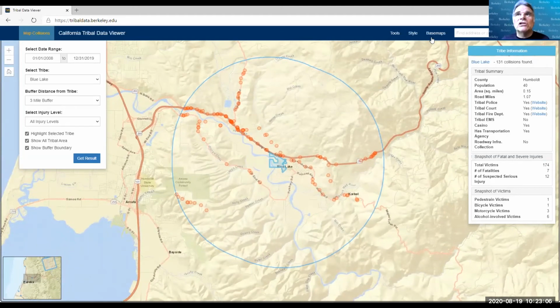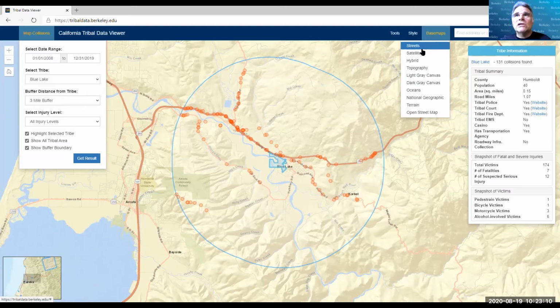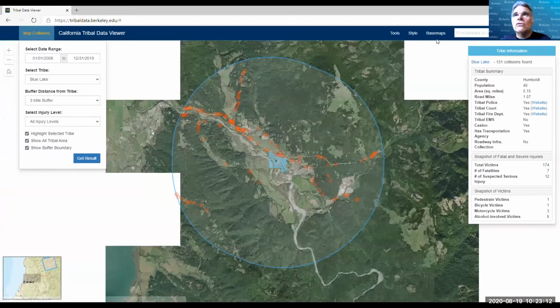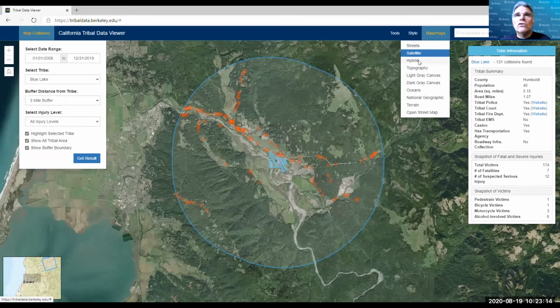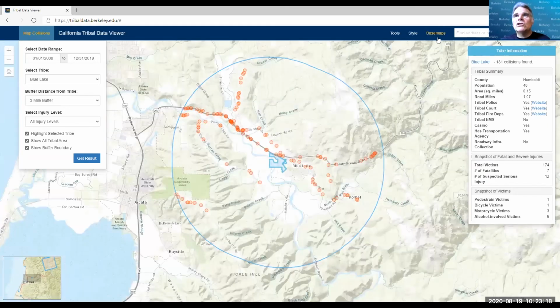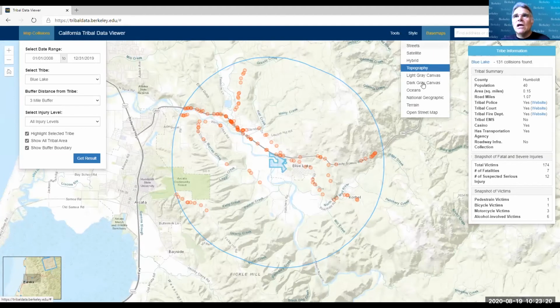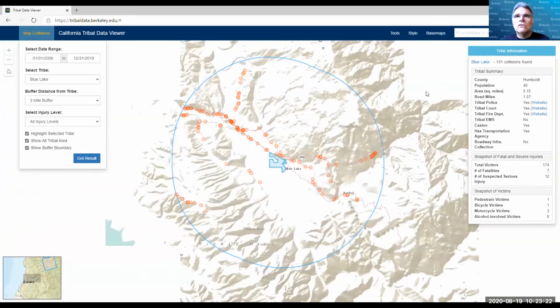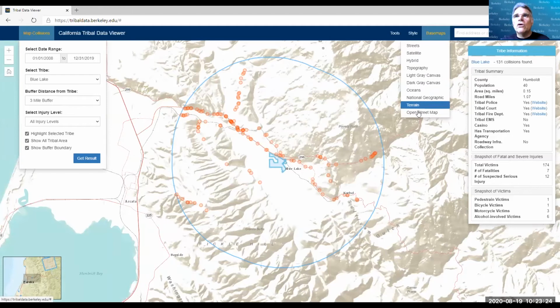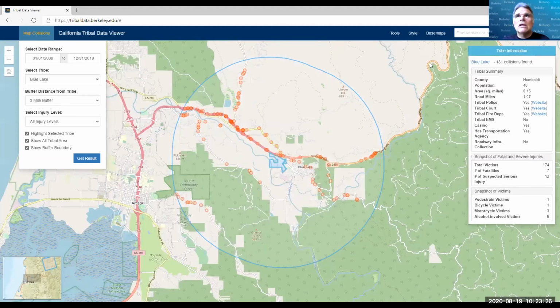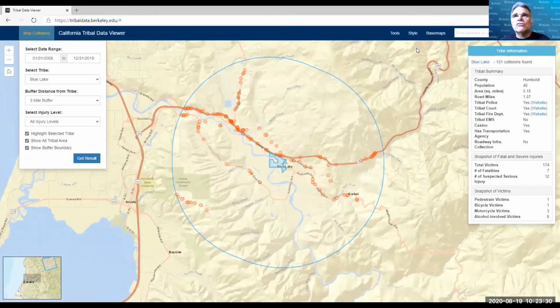I can change the style of the map. If I'd like, I go to base maps at the top. I can select a satellite view, a hybrid view, a topography view. I can change the canvas of it. I can do a terrain view. I can do an open street map. And I will revert back to the default map, which is streets.